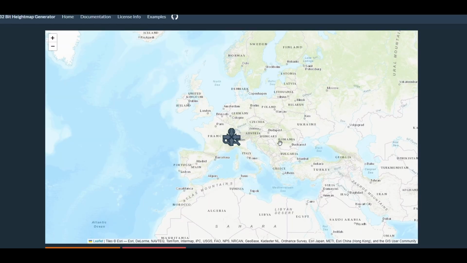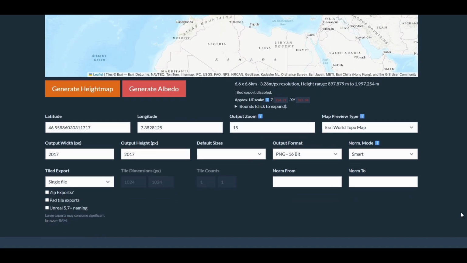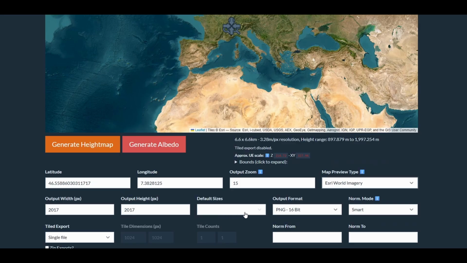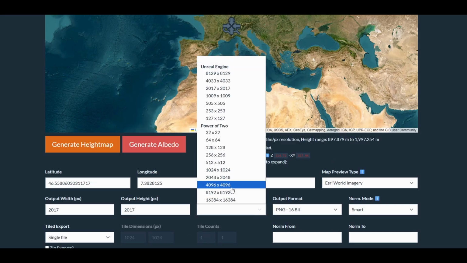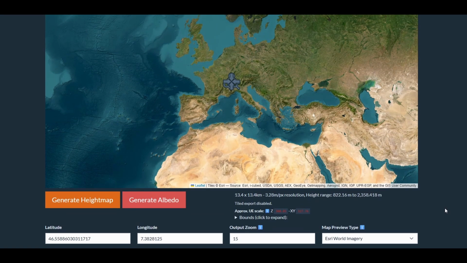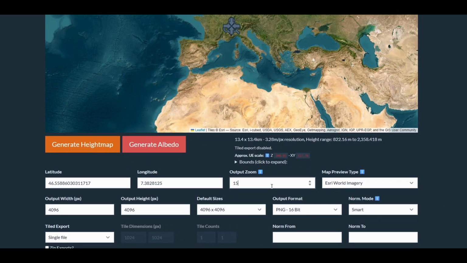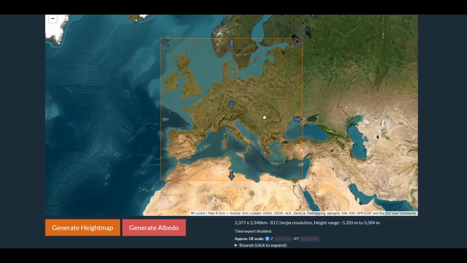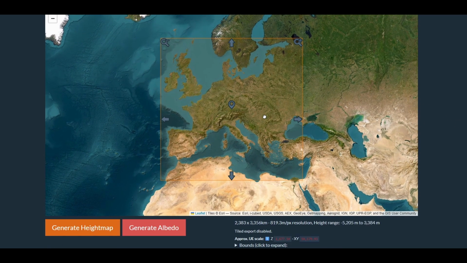For my game I'm planning to make a strategy map of Europe. So below here you have some parameters. I will just go like here. First I will go with size 4K, and inside 4K I will put the output zoom on like 7, like here, and you see in this box that the height map will be recorded.